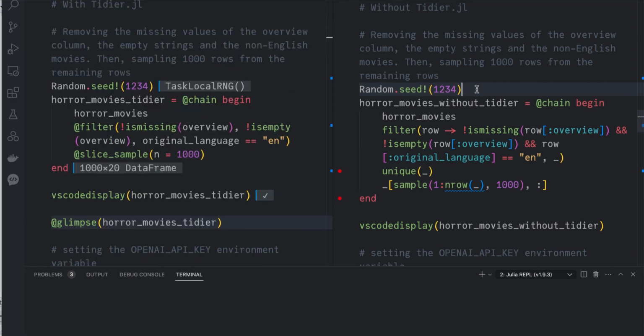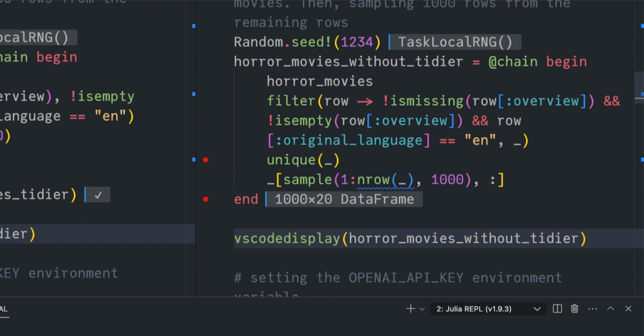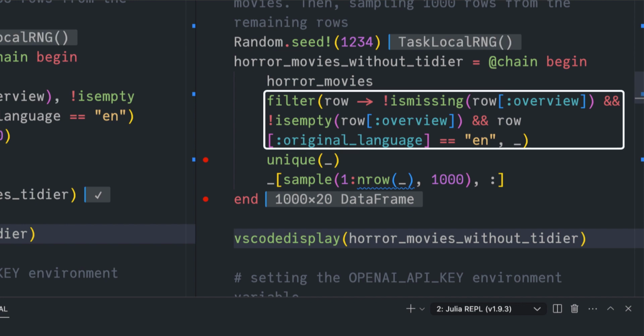Let's go to the vanilla DataFrames.jl solution. As you can see, there are notable differences between the Tidyer's filter macro and DataFrames.jl filter function. First of all, the filter function takes two arguments, where the second argument is the dataframe object. Here we need to use the underscore to make the code compatible with the chain macro and the pipe logic of processing. The first argument of filter may either be a simple condition if we have only one condition, or a complex condition if we have more than one condition.